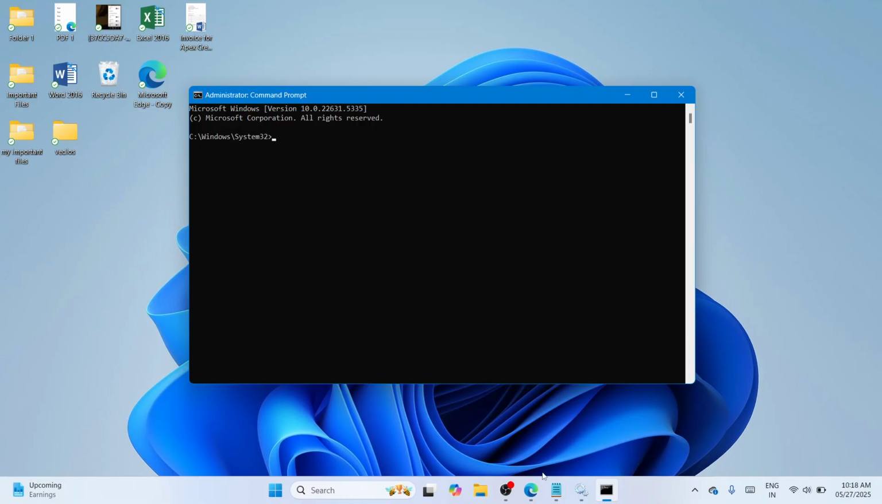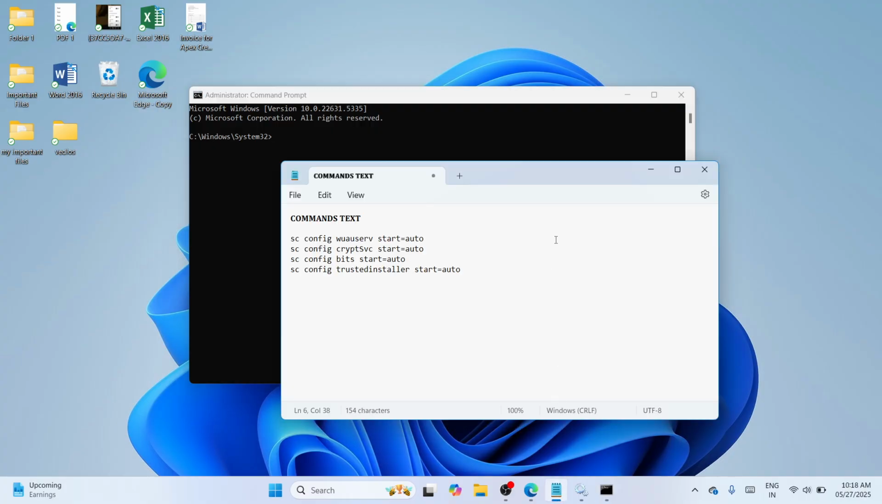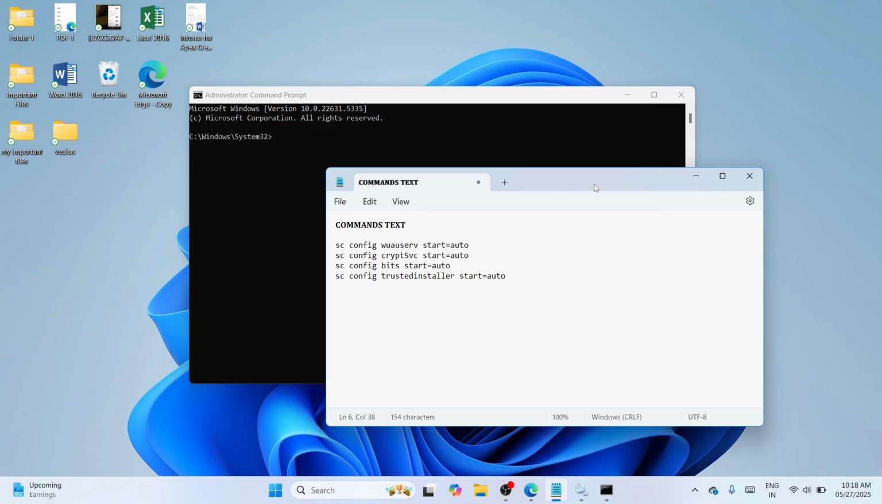From here, you need to proceed to the description box below. I'll be including the command text there. All you need to do is copy it. You need to type or paste these one by one, not all at once. First is sc config wuauserv start= auto. Type it here and then press the Enter key.